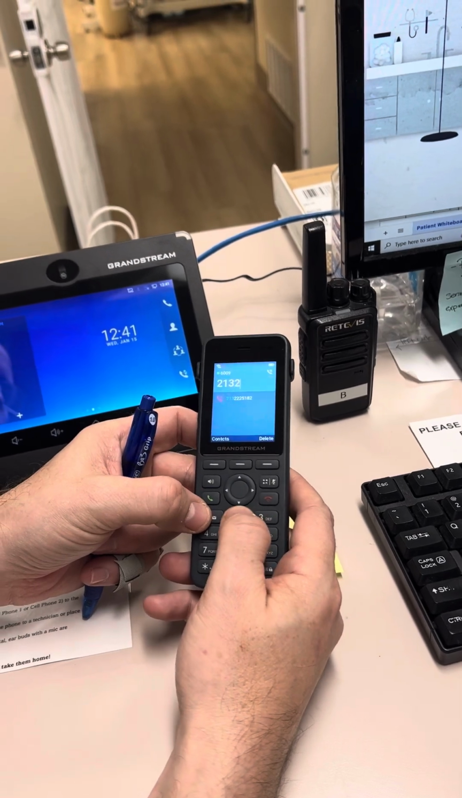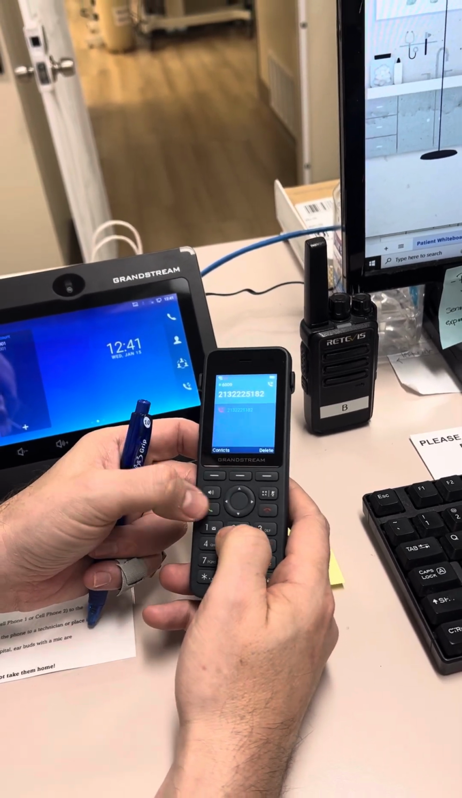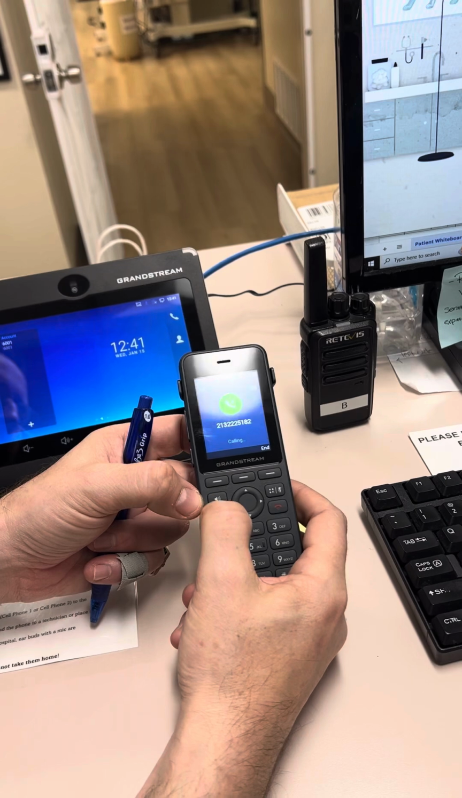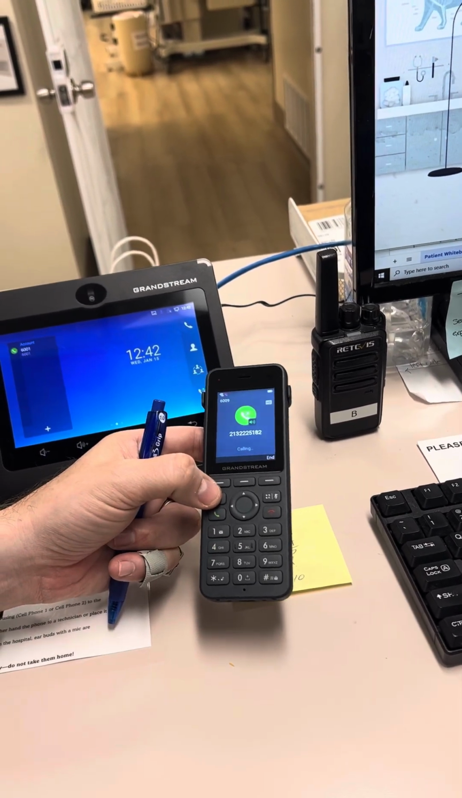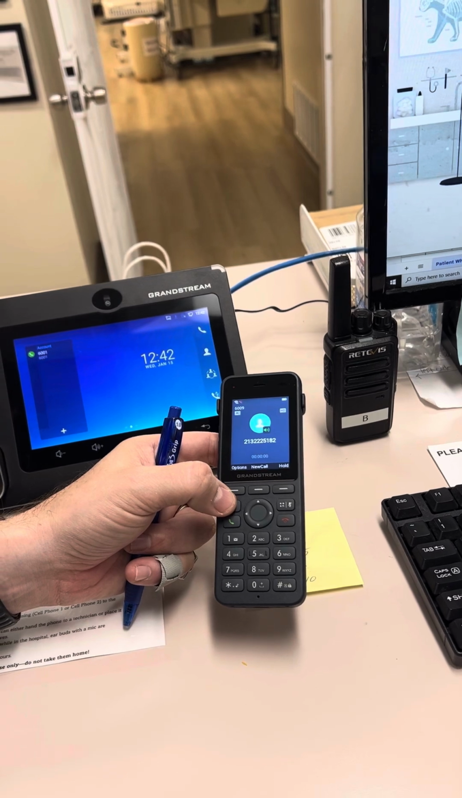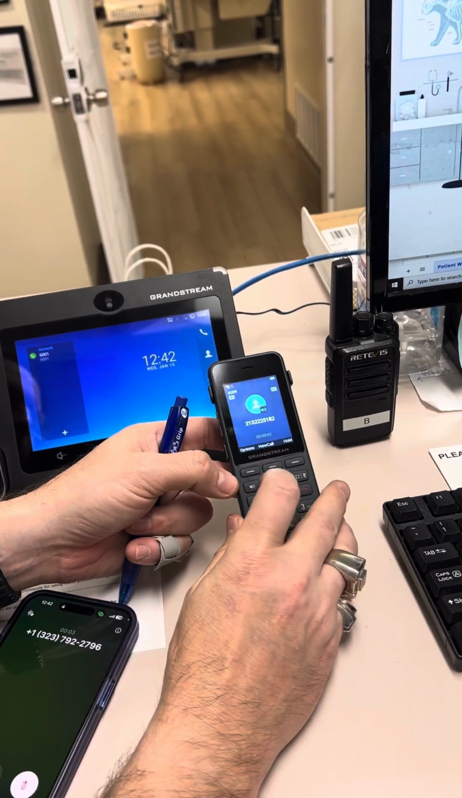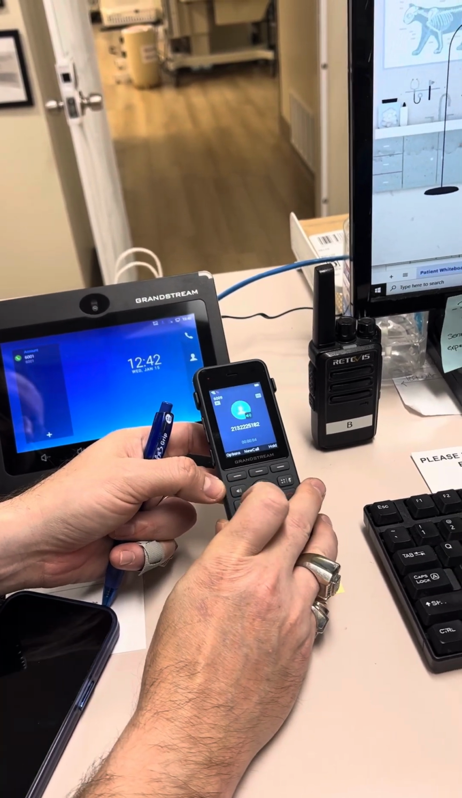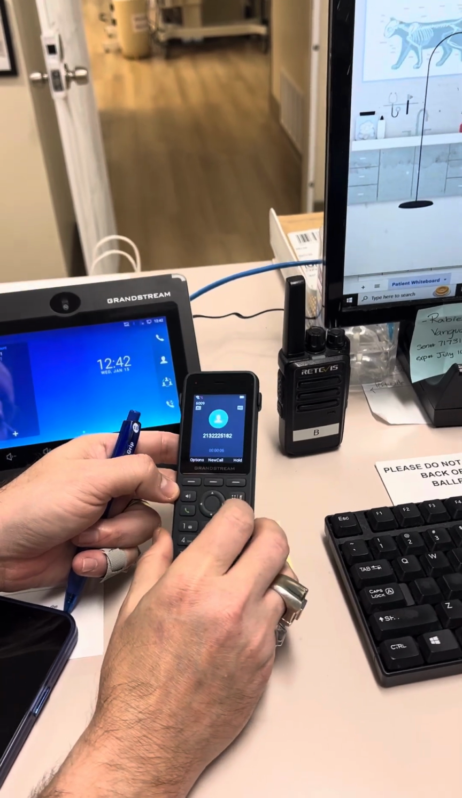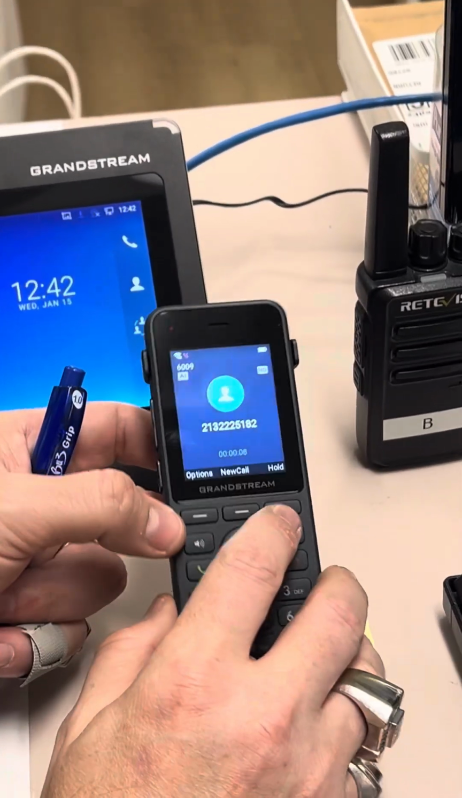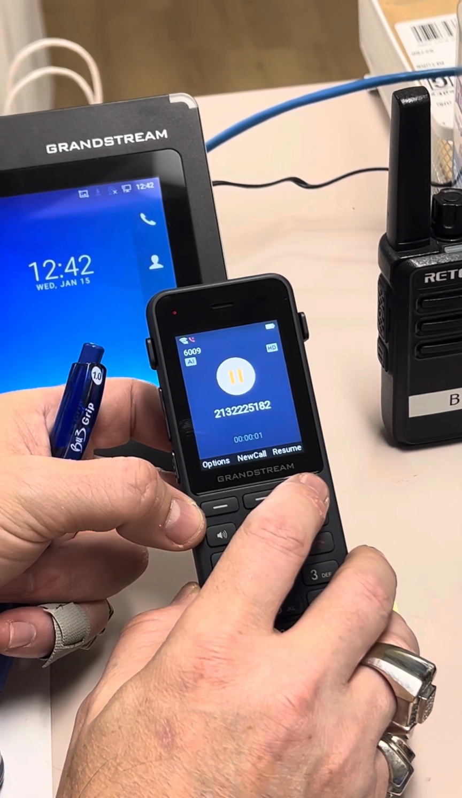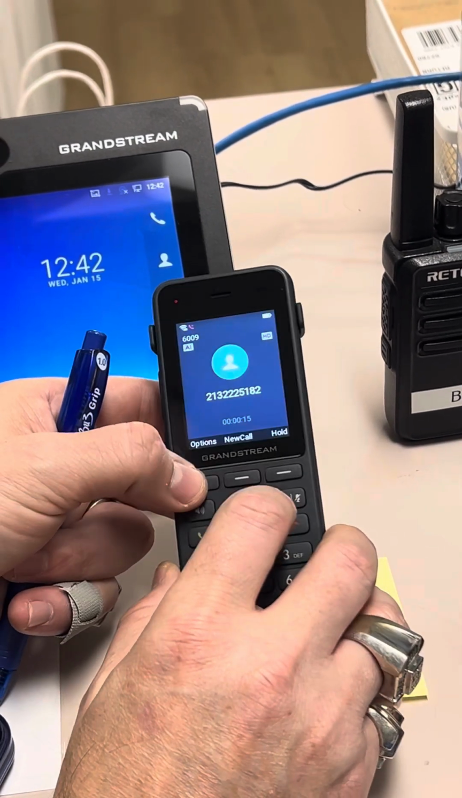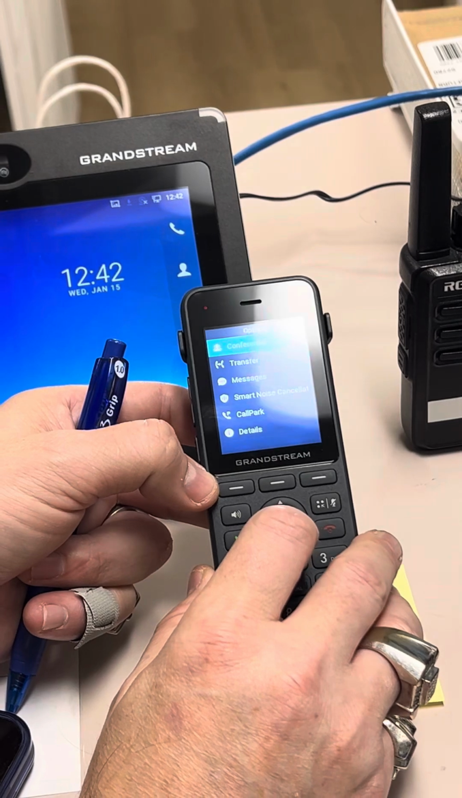If we make a call, you can turn speakerphone on and off with this key. So let me mute it. You can turn speakerphone on and off with this key. And then you can also put a call on hold. If I want to park the call, I can then resume it. And then you can also do a transfer.